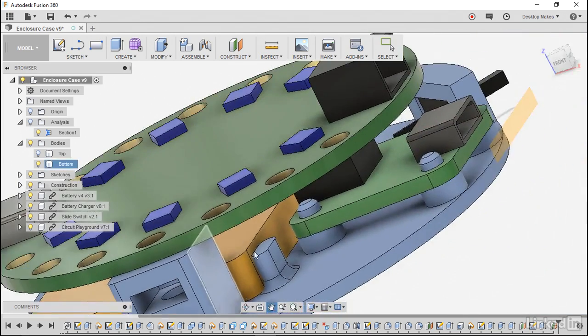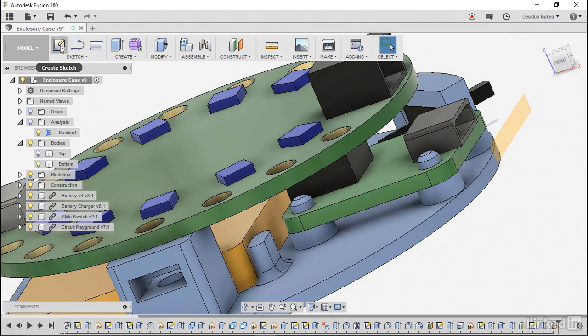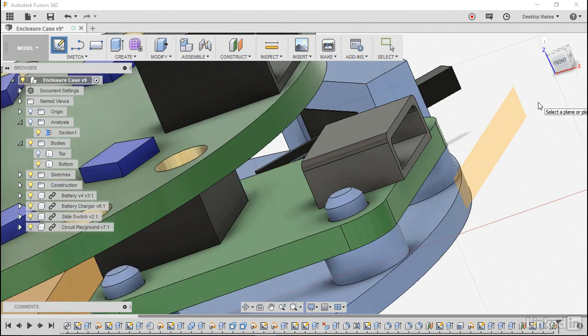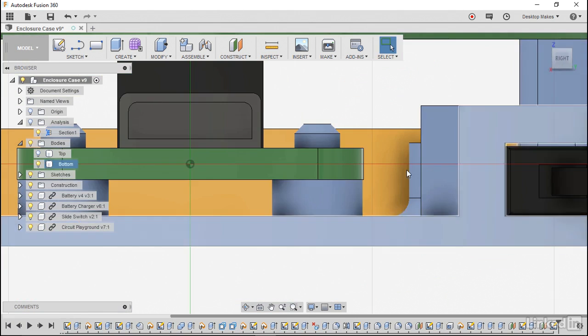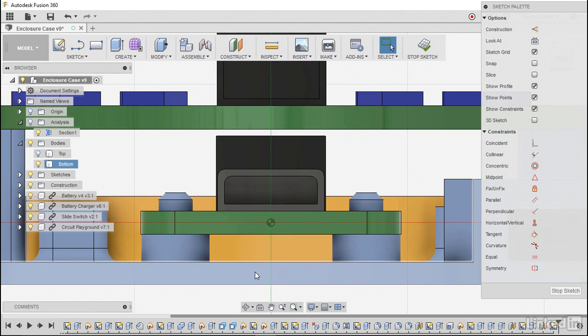And now we can create a sketch on that plane. So let's go to a view so we can see we have access to that plane, and go to create sketch and just be careful to select that plane. And now we'll go to a straight view facing it, and we're going to project in certain geometry.